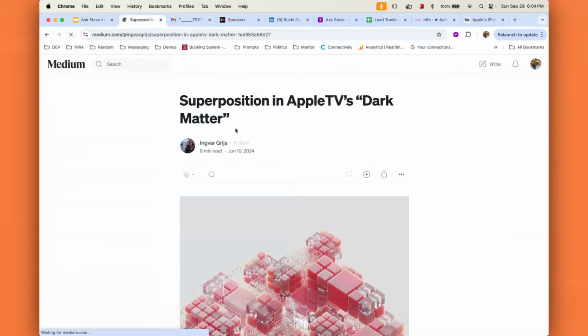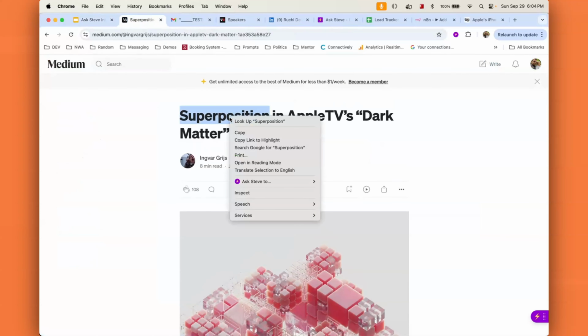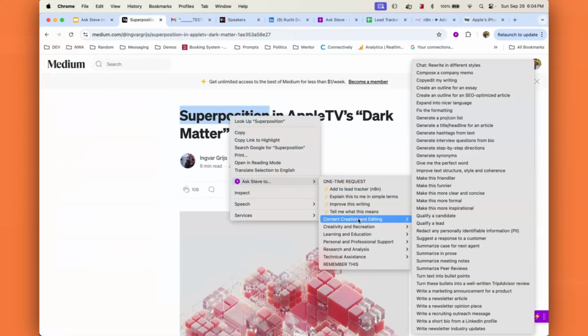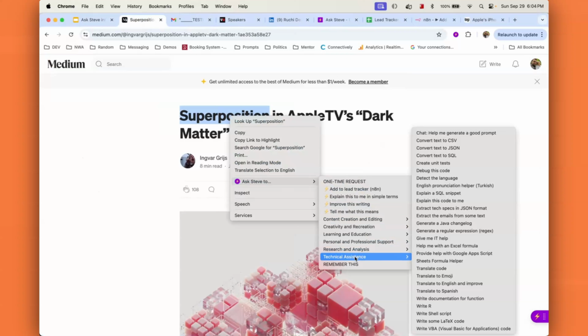Let's say I'm on this web page, I see this word, I don't know what it means. I right mouse click and I say Ask Steve to, and then I have this big list of skills. These are basically LLM prompt macros that I've written once and can use over and over again. And there's a whole bunch out of the box that you can use, or you can easily create your own.